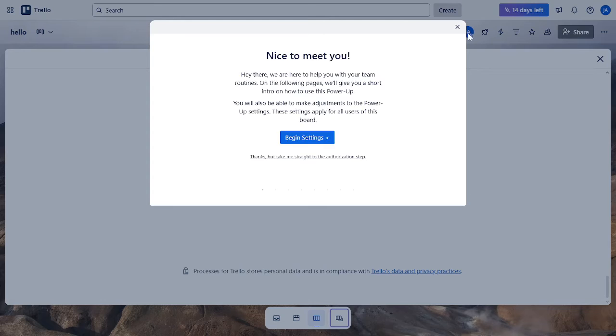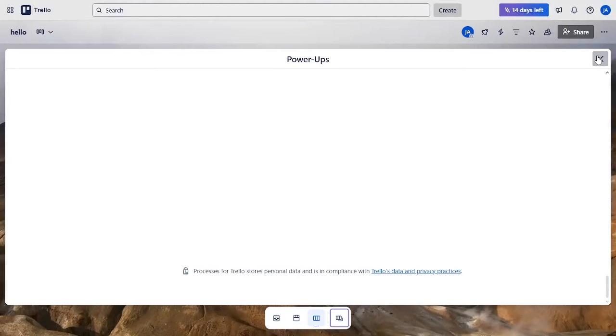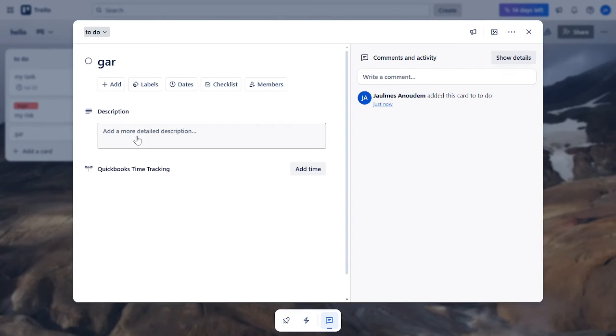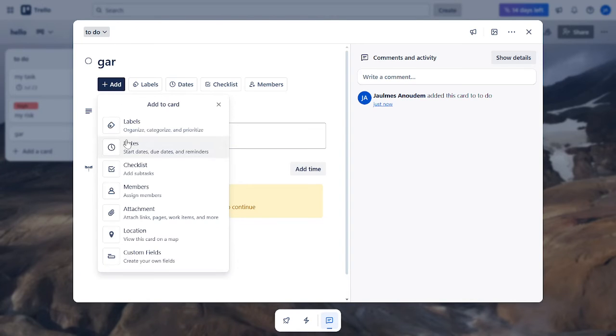The final step is to return to your Trello board and attach the Progress Bar to your tasks. You do this by clicking on a card, then navigating to Power-Ups and selecting Progress Bar. The reason we do this is because the Progress Bar allows us to visually track the progress of each individual task. And there you have it.